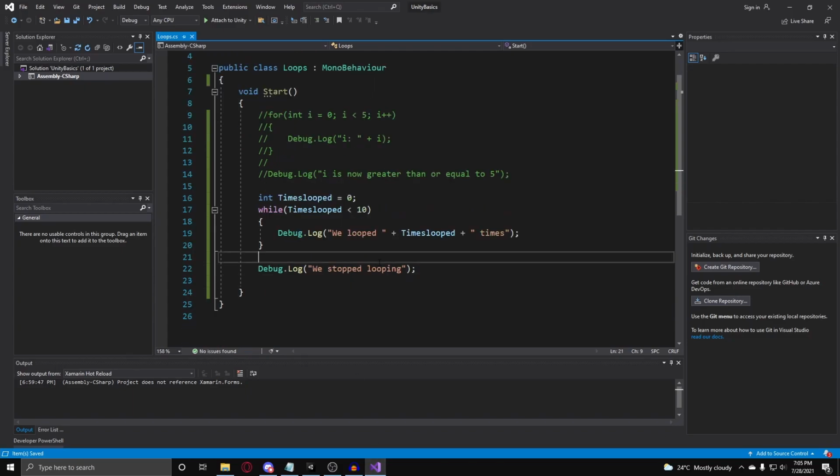Alright, and the last thing we want to add before we actually do any testing is we increment our times looped.